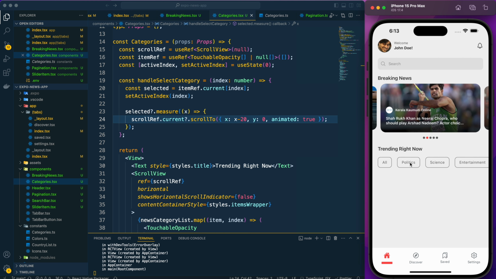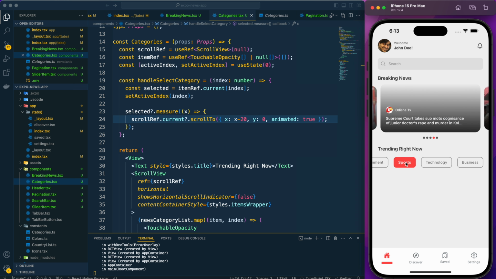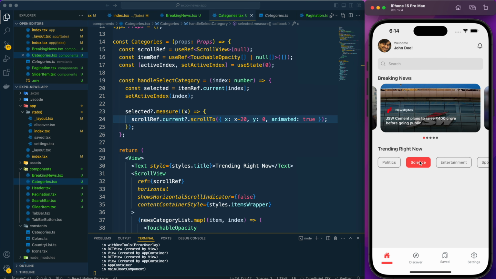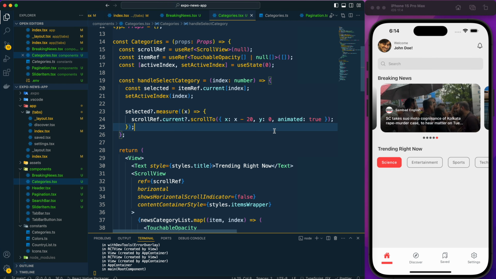So let's see. So here I can see that it is animating to that proper position which I wanted, right? And it is not going there because the list ends over here. But when the list has enough width, that time it is scrolling to the perfect position. So that's how we have created it properly.